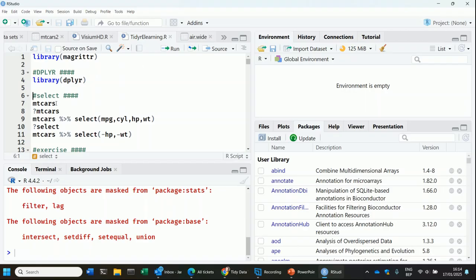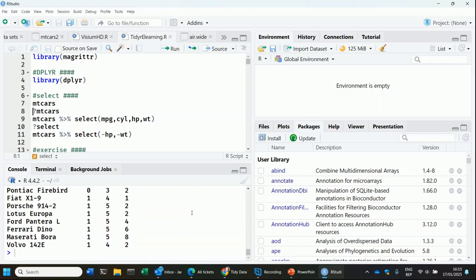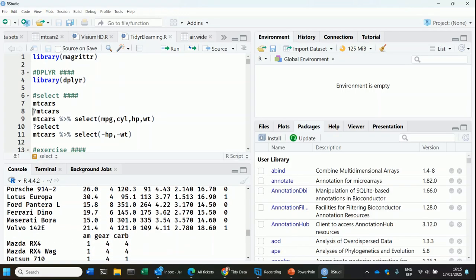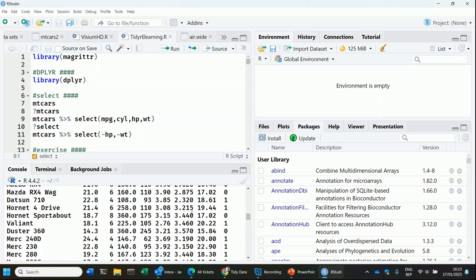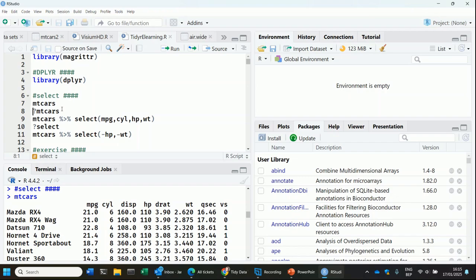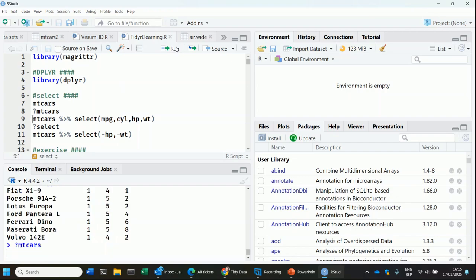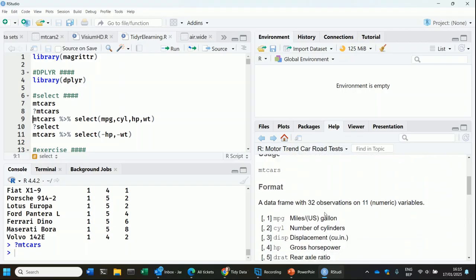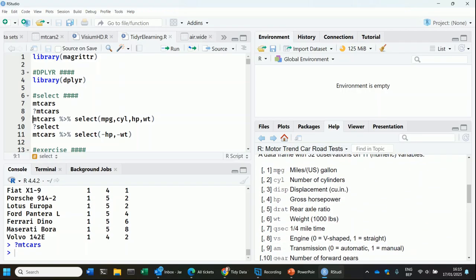So we're going to work with mtcars. This is a built-in data frame in R that contains information on cars. We can take a look at the documentation. And that will tell us for every column what kind of data it contains.